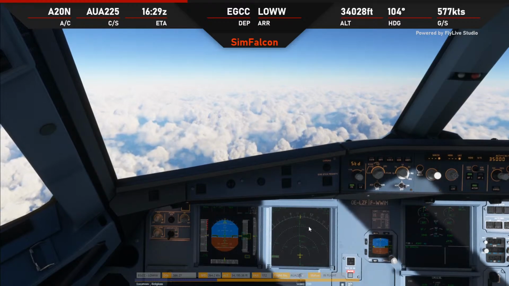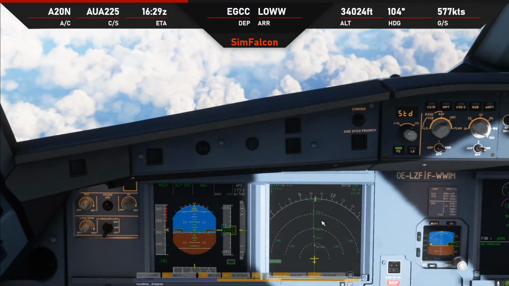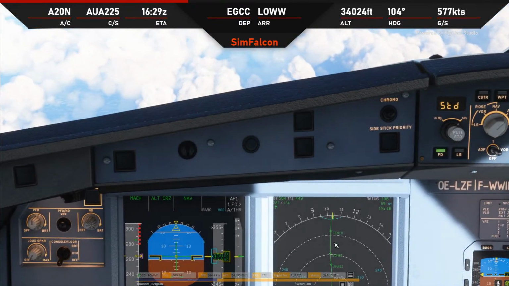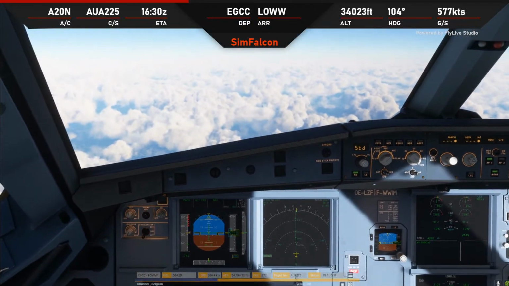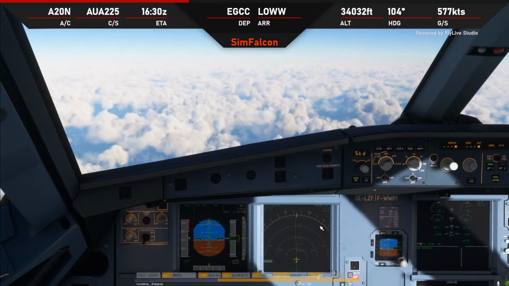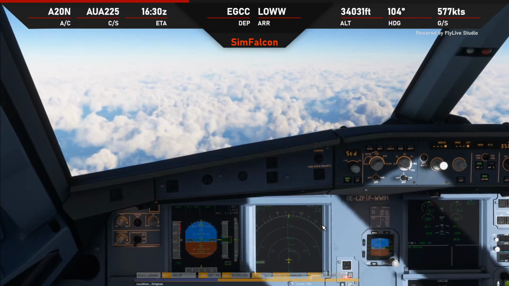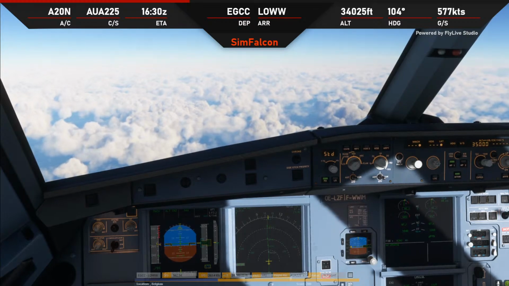Here's the top of descent starting to show up on the display. Now we'll see it as a blue circle, which means that this is the point that we'll start descending to 11,000 feet initially, then we will continue until we reach 6,000.